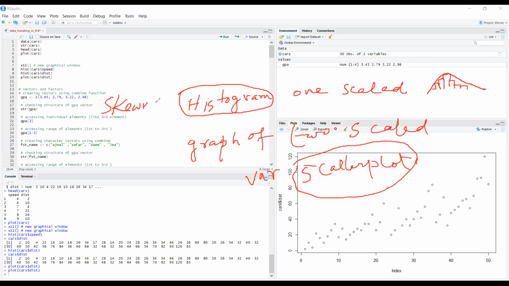What is skewness? Skewness is the lack of symmetry. So symmetrical means no skewness. It can have right skewness or left skewness. So skewness is one thing, and a scatter plot is another thing.